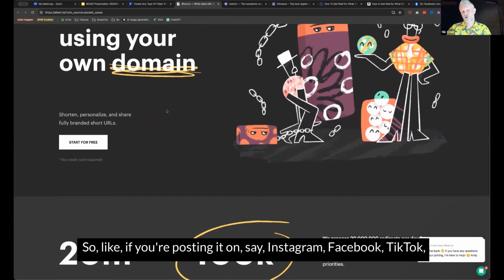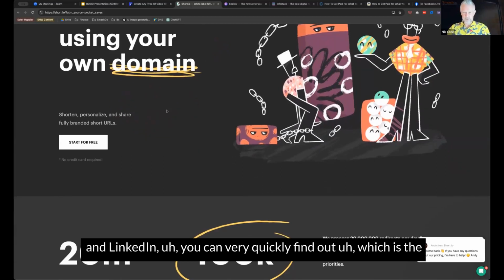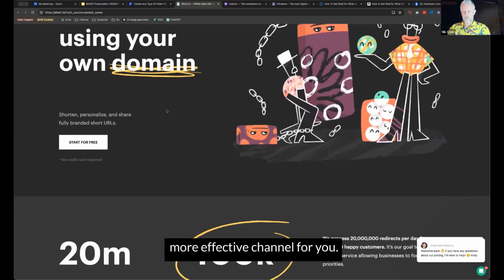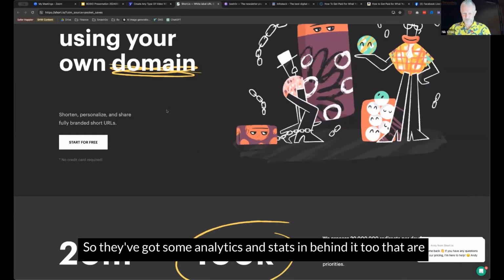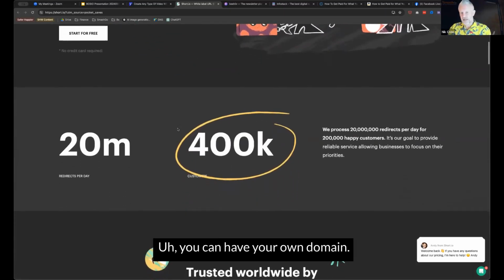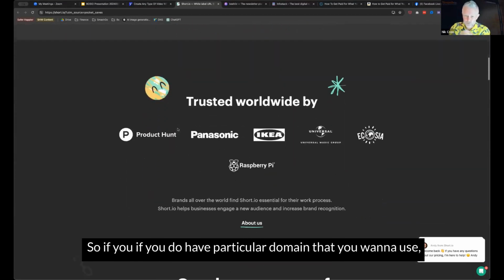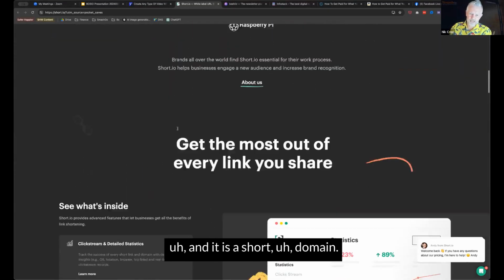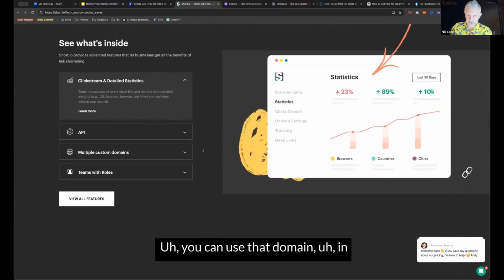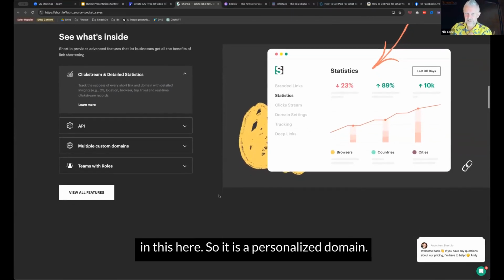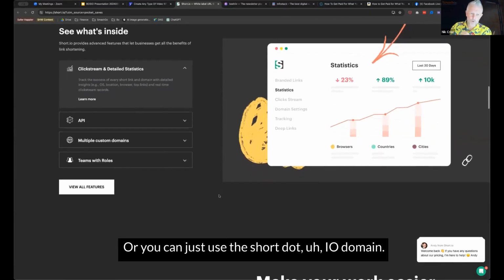So if you're posting it on, say, Instagram, Facebook, TikTok, and LinkedIn, you can very quickly find out which is the more effective channel for you. They've got analytics and stats behind it too that are easy to read. You can have your own domain. So if you do have a particular domain that you want to use, and it is a short domain, you can use that domain in this here.